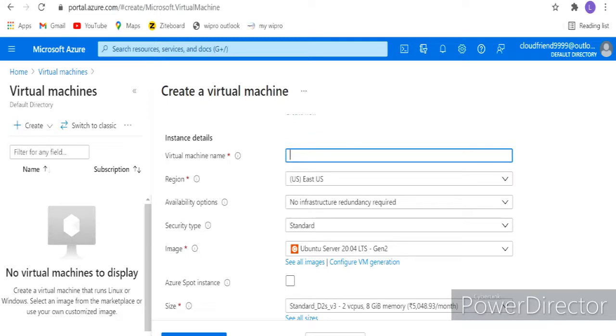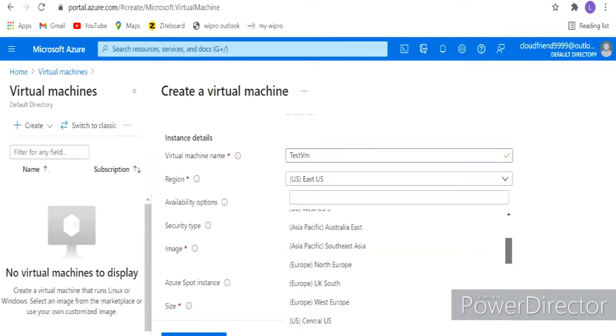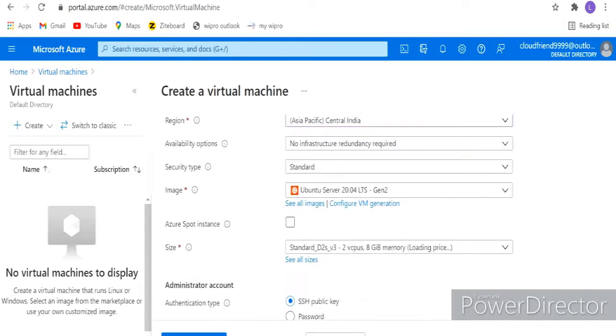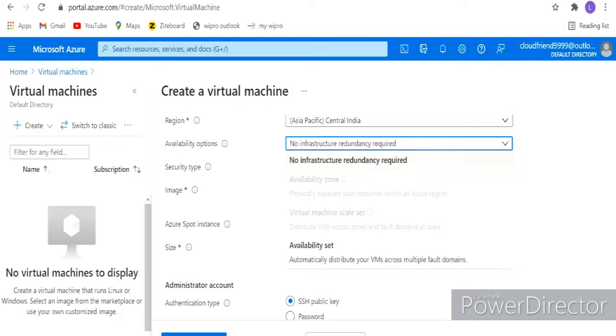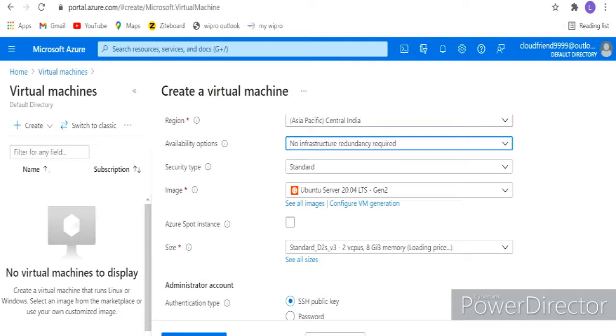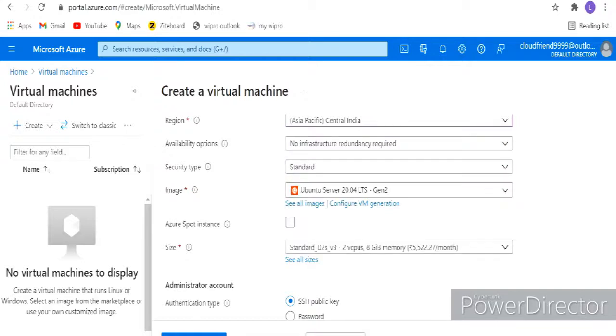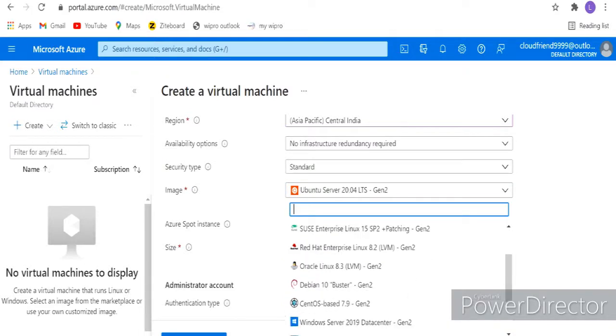Give a name to your virtual machine and select the region according to your specifications. I would like to select Central India. For availability options, we can discuss availability later in this chapter. So I'm selecting no infrastructure redundancy required. Go for security type standard, and the image. I would like to select a Windows image.